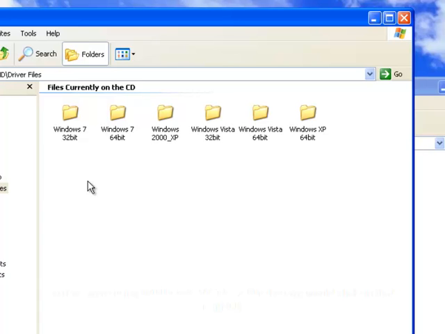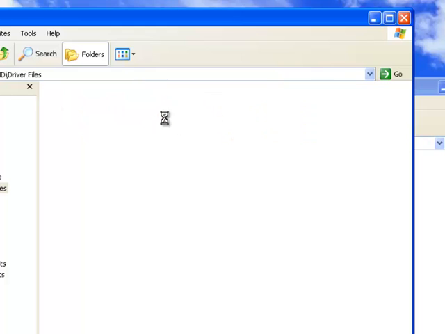So if we were using Windows Vista 32-bit, then we would click on that folder. In our example, we are using Windows XP 32-bit, and we can see here a folder called Windows 2000 XP, and also a folder called Windows XP 64-bit. We should be aware that there is a world of difference between Windows XP 32-bit and 64-bit. In this case, we shall use the Windows 2000 XP. Naturally, if we were using Windows 2000, then we would also use the drivers found in this folder.